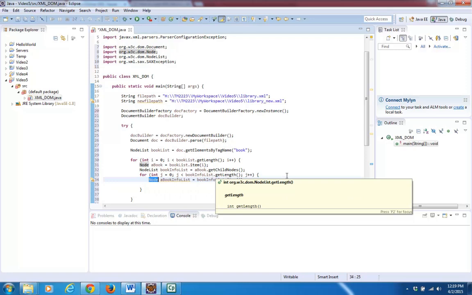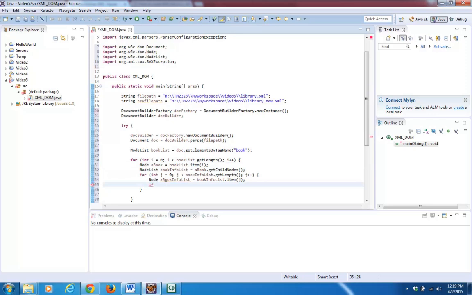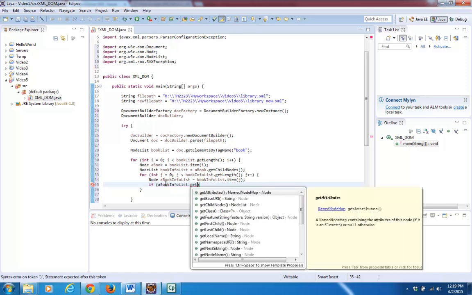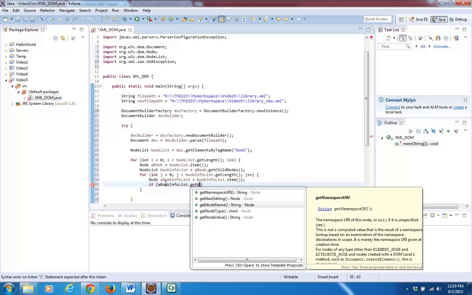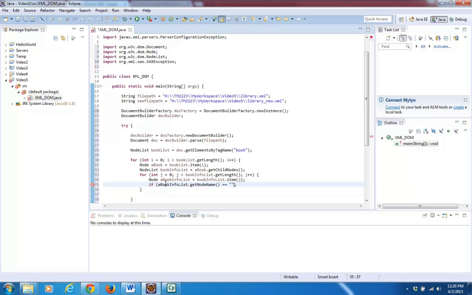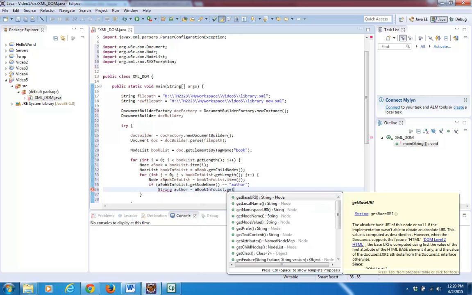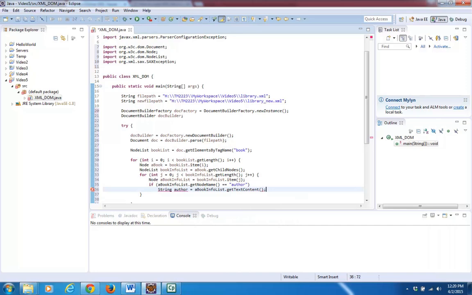With that I can do an if statement. If for example a book info list dot get node by name, if the name equals to author, then what you want to do is probably save it in, let's say, string author equals to book info list dot get text content. You get the content.